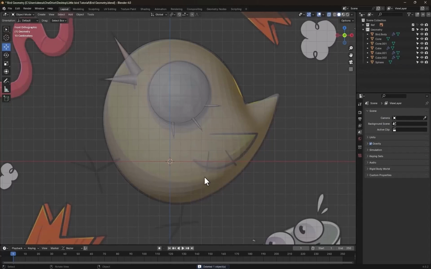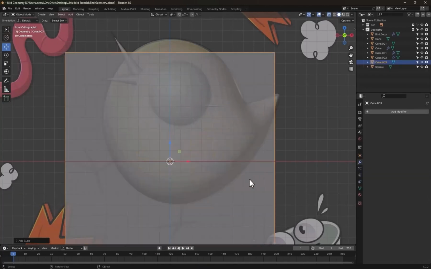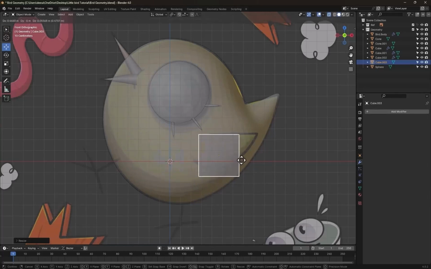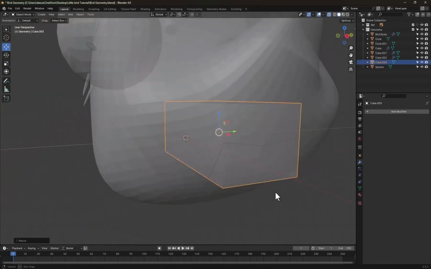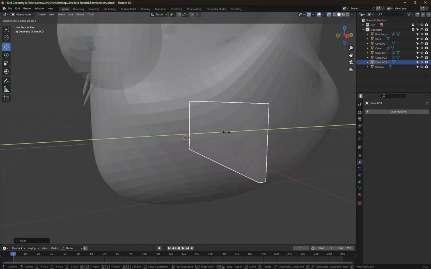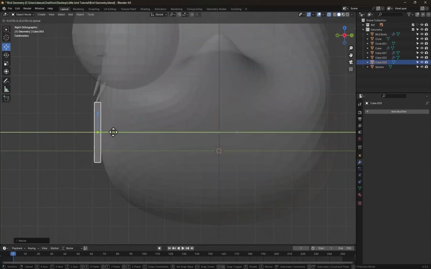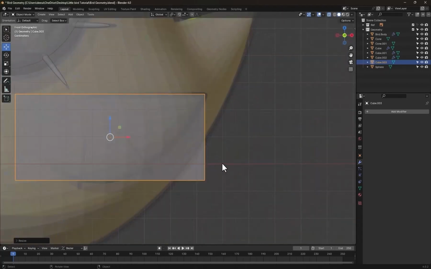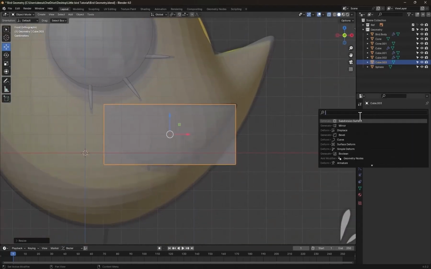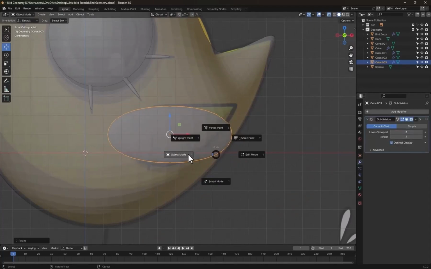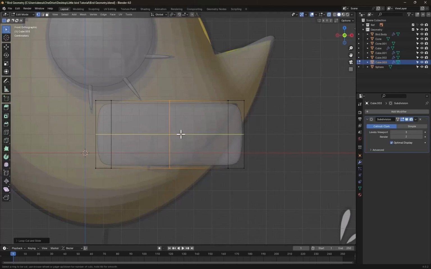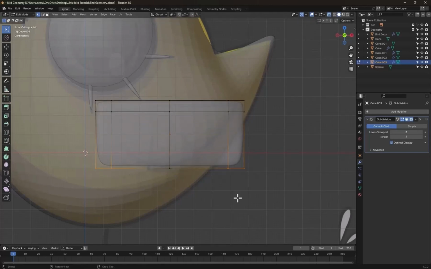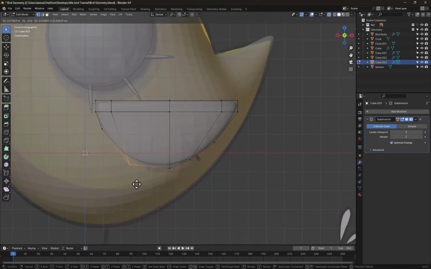Now for the wing, I'm going to add a cube. Scale it along the Y-axis and move it out of the body. And let's add subdivision surface. In the edit mode, add some loop cuts in the center and another just like that.